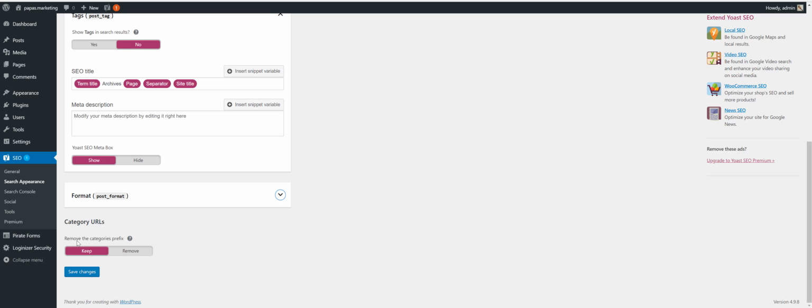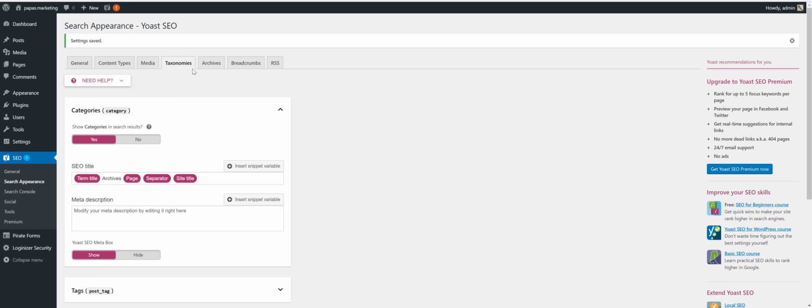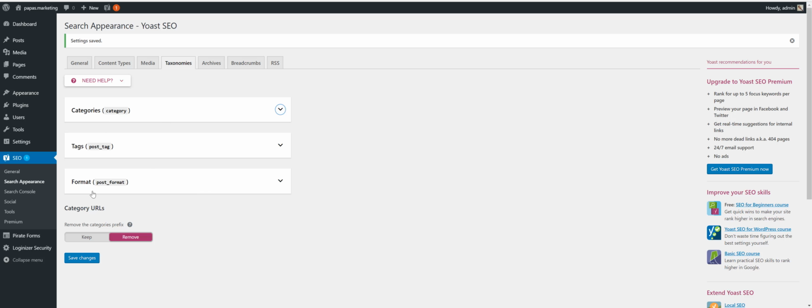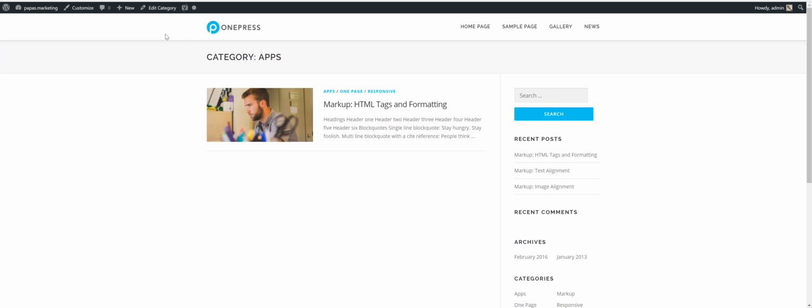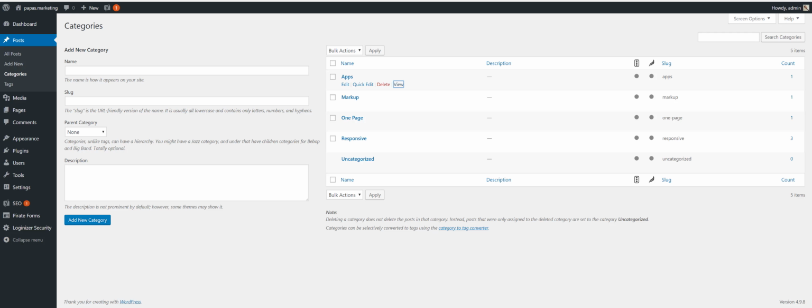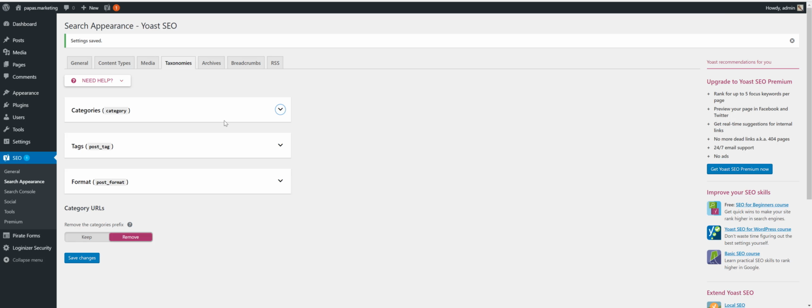But here comes now the most important thing. Remove the categories from the prefix, right? So now if you check that, what does it mean? It means that the slug category, this one here, is actually gone from the URL. So if I would go back to this apps here, then it would be just purpose.marketing/apps, and the /category/apps would be gone. And that's for sure something you want if you don't want to always have the word category in your URL. I don't believe in it. That's why I take it away.